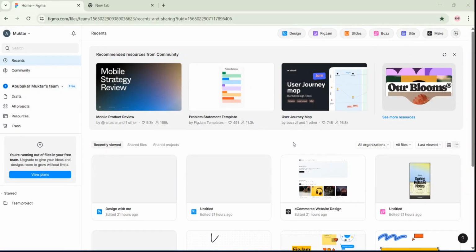Welcome to this class, and we are going to be continuing. So the last time we talked about creating a file, a draft, and a project file, right? So we are going to be continuing from there.